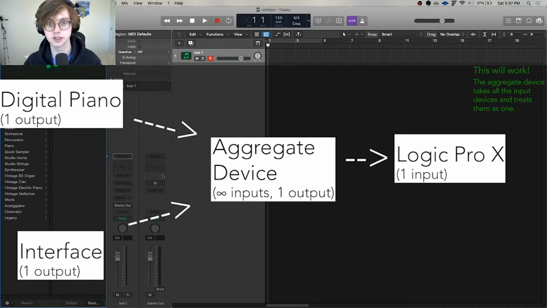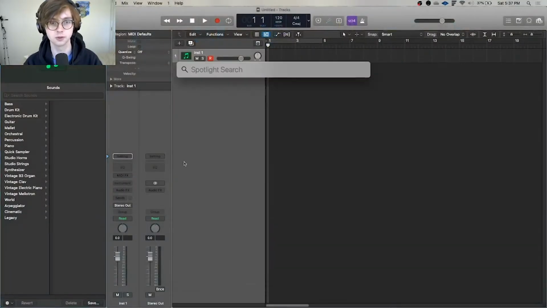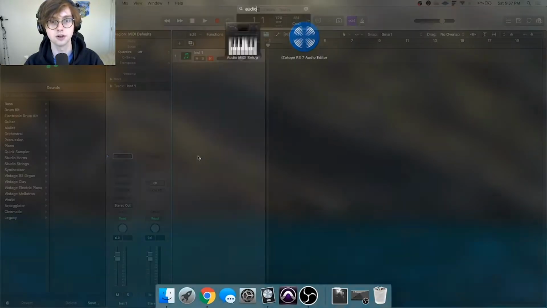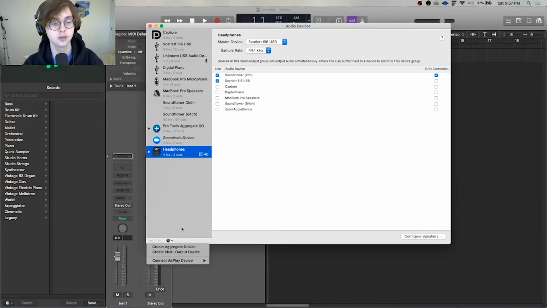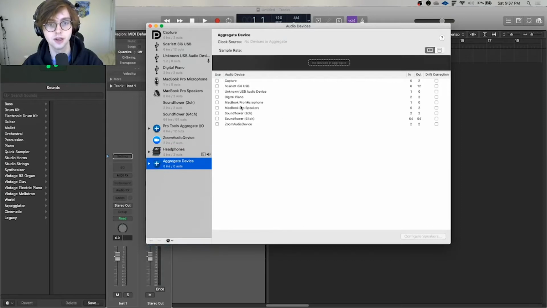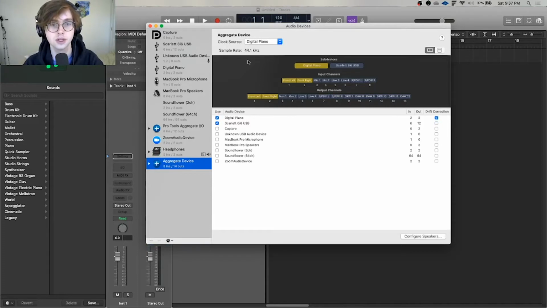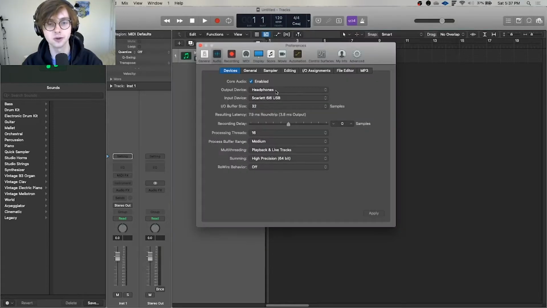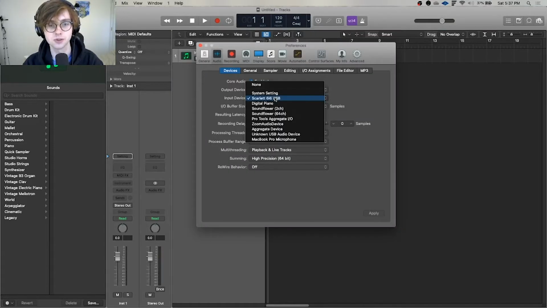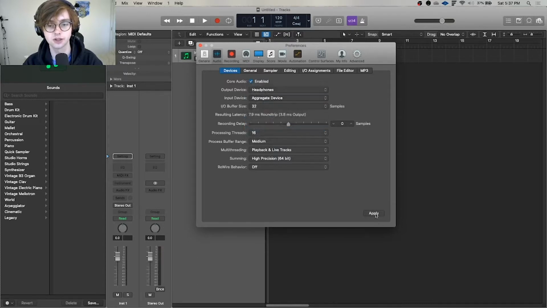You can do this by using an application that's built into Macs called Audio MIDI Setup. You can go to Launchpad or Spotlight or whatever you want, and just type in Audio MIDI Setup, and you can create an aggregate device, such as I will right now, and you can see digital piano right there and Scarlett is right there. I'm going to have the drift correction be on the digital piano and have the clock source be the 6i6. So now I'm going to go into Logic Preferences. I'm going to set the input device to be this aggregate device. There we go. And I'm going to apply it.